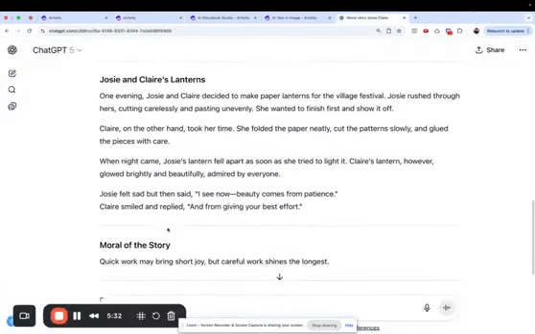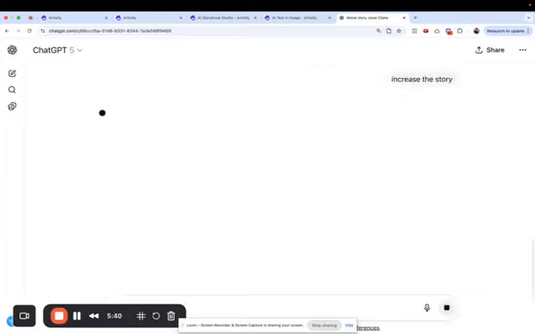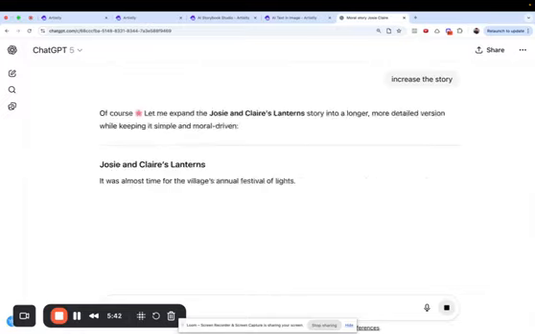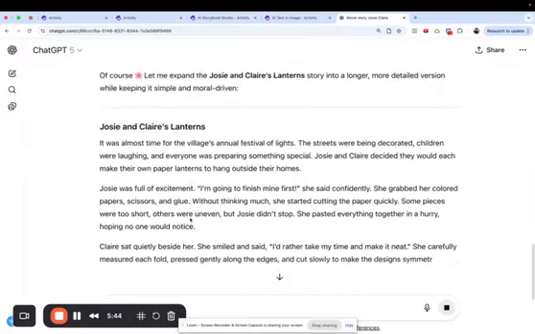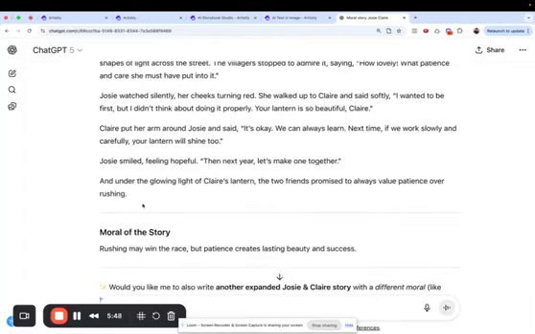Okay, so I got this Josie and Claire story. I'm going to say, okay, increase the story a little bit. I don't like you giving me short stories. I want big stories, right? 20, 30, 40 pages. Okay, there you go. I like this. Keep it coming.